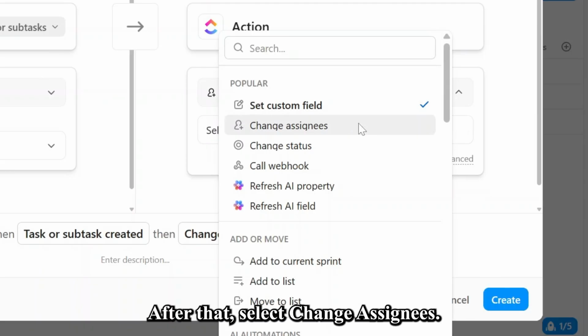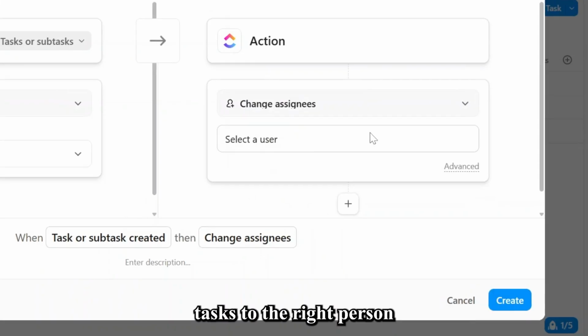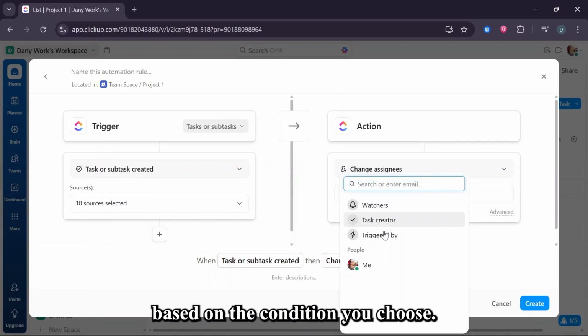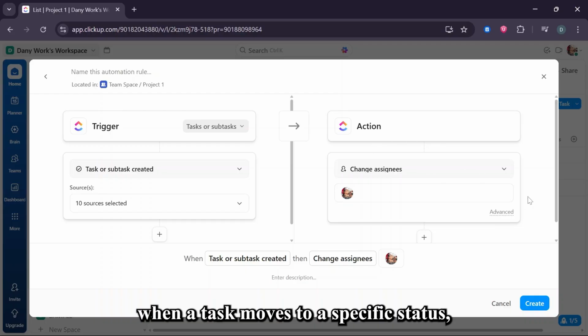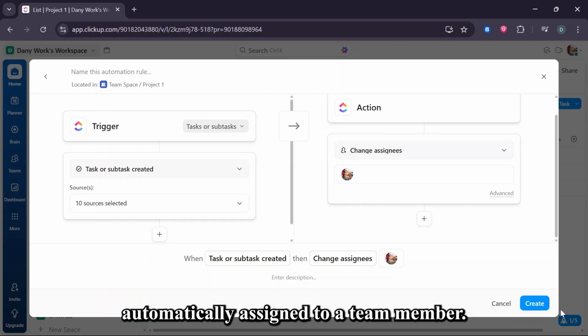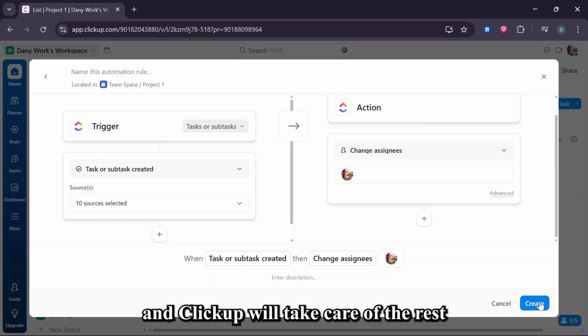After that, select Change Assignees. This feature allows ClickUp to automatically assign tasks to the right person based on a condition you choose. Isn't that helpful? For example, when a task moves to a specific status, you can have it automatically assigned to a team member. Just click, select a user, choose the person you want, and ClickUp will take care of the rest.